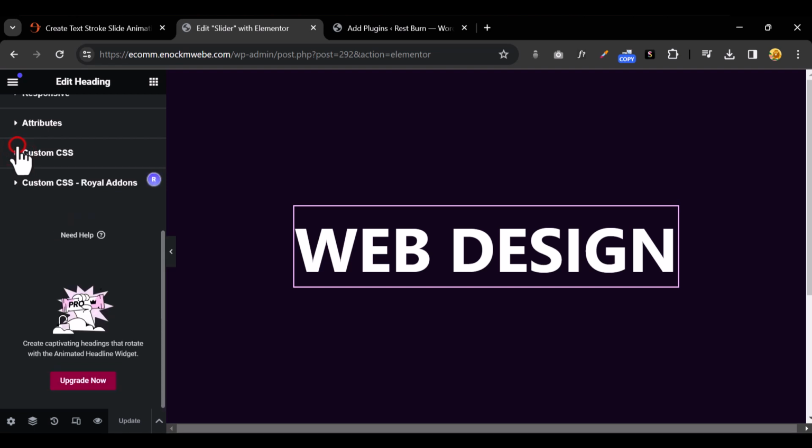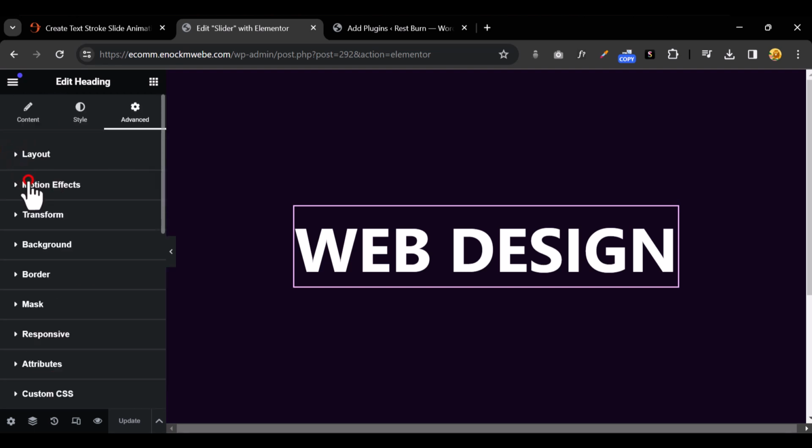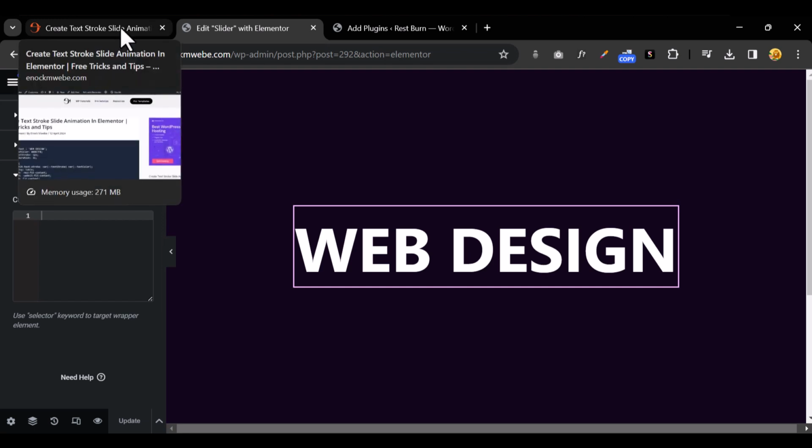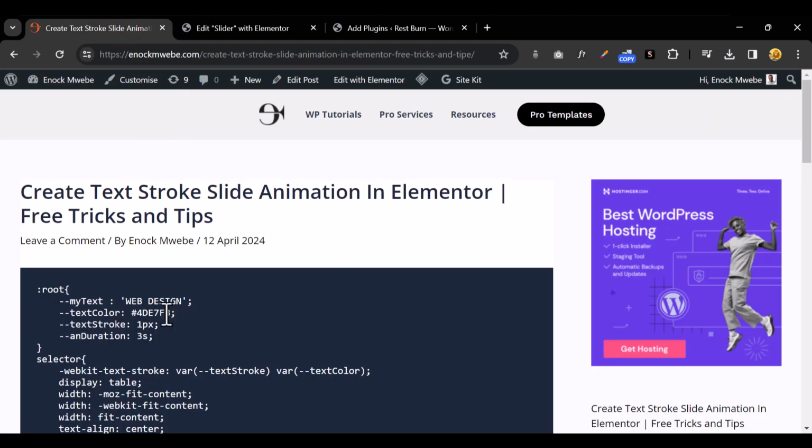The custom code that you're going to insert, you can insert in any of these sections and it will just work fine. I'm going to paste a link to where I store the code on my website in the description below. When you click on that link, it will redirect you to this page.